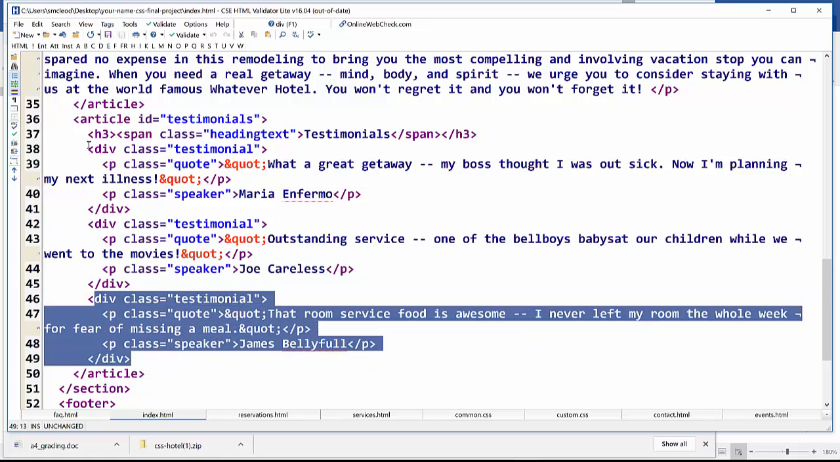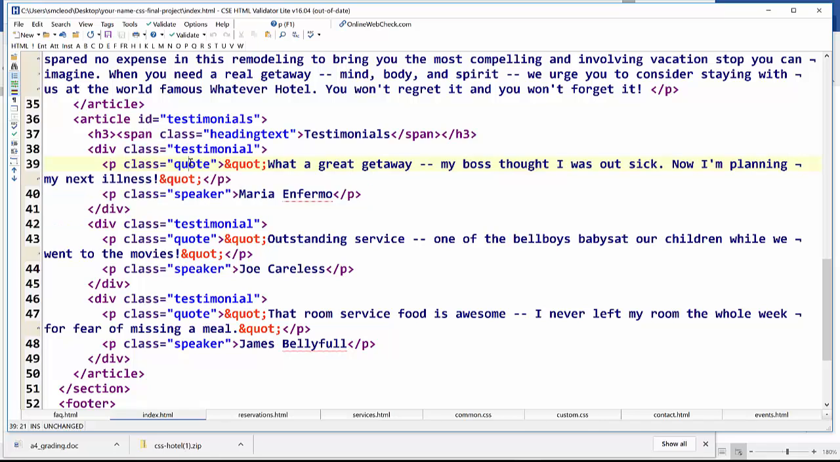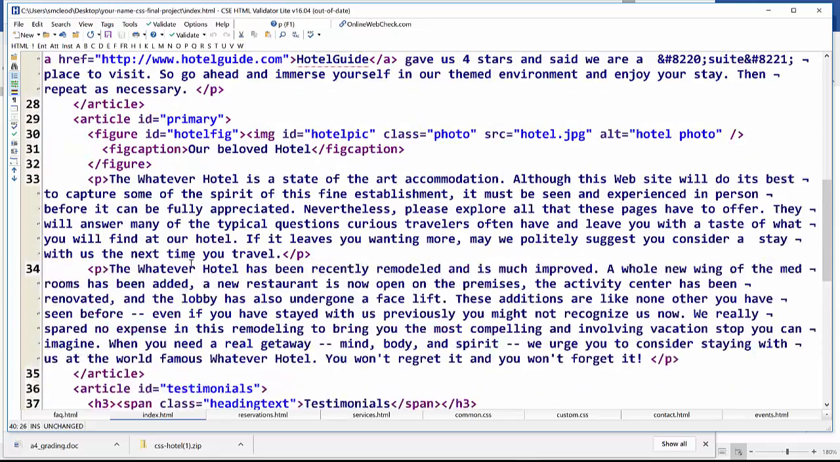Within each testimonial, you have 2 paragraphs, one where the quote is given and one where the speaker is named. So you have the ability to write a style for .quote and .speaker, and it will end up hitting all the testimonials on all the pages. So make note of those class and ID names because you'll be needing them later when you're writing styles.